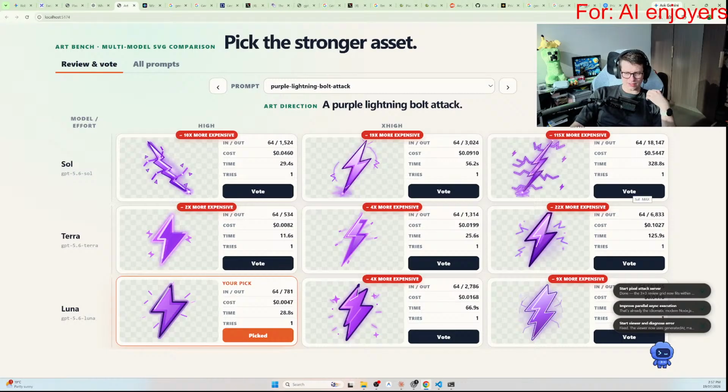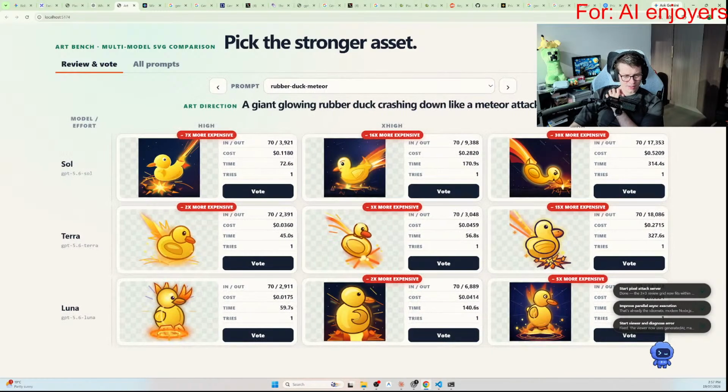We go from half a cent to 50 cents. 115 times more expensive than our cheapest one. Damn. There is some huge variance in these. A giant glowing rubber duck crashing down like a meteor attack. Fascinating.